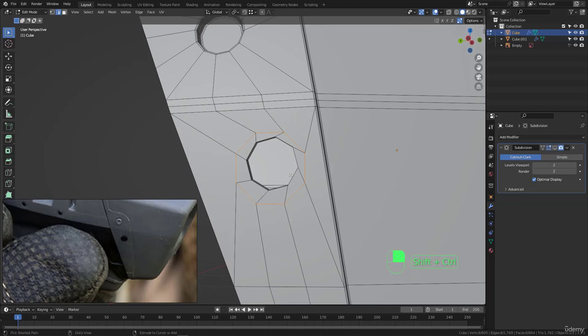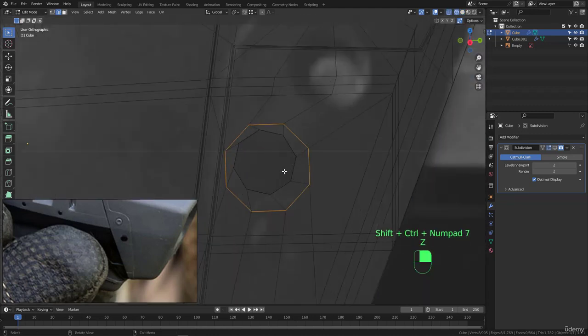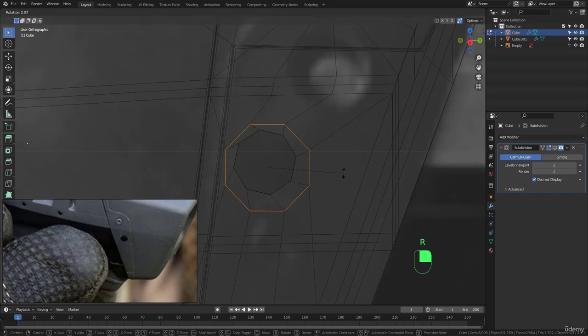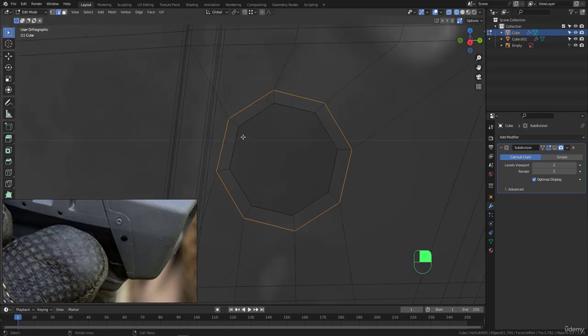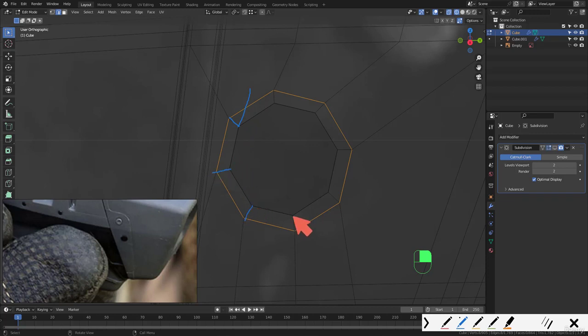I will hit Ctrl Shift 7 and go to wireframe, and now I can rotate this circle just a little bit. Hit R to rotate it like that. Hit G to move it just a little bit, maybe right here. You can scale it and make it small. Well, by doing that, now as you can see, I don't have a sharp angle going like this. Now the result is better to make a bevel.